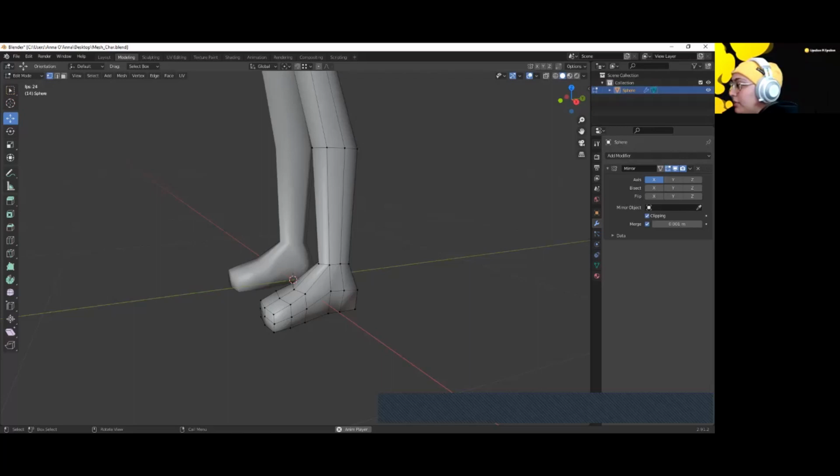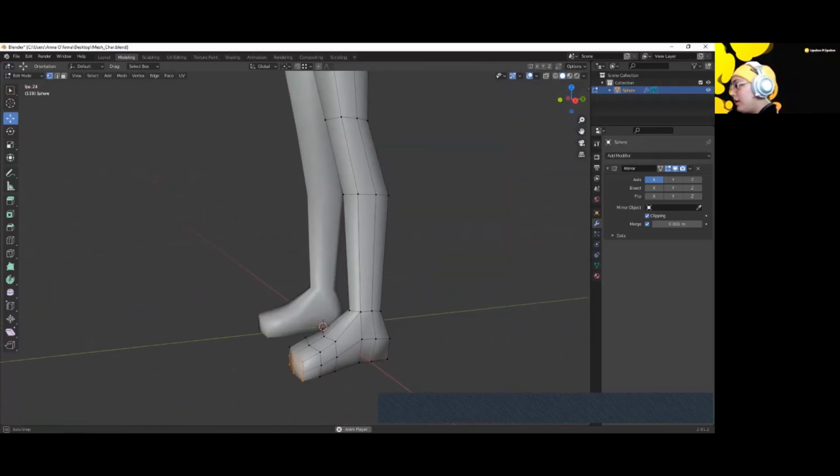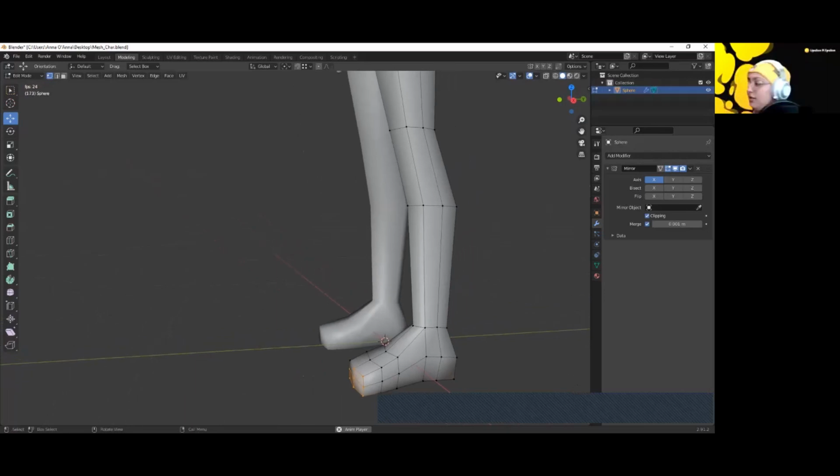So let's grab a couple of these. She's got some pretty thick toes, guys. Pretty thick toes. Let's just maybe lessen the burden of her toes.